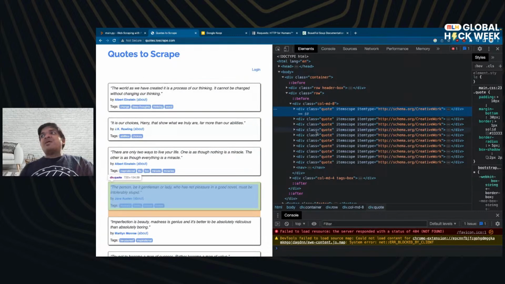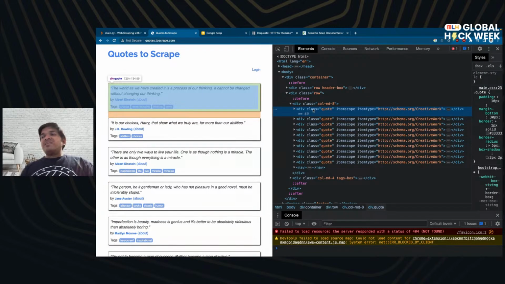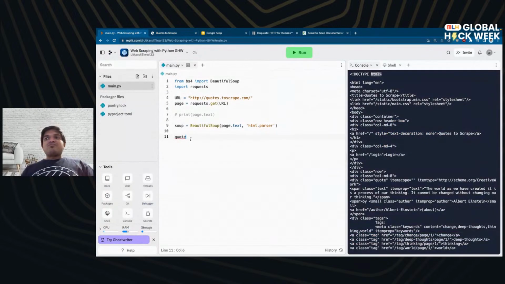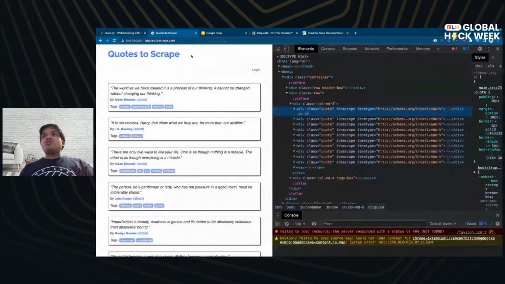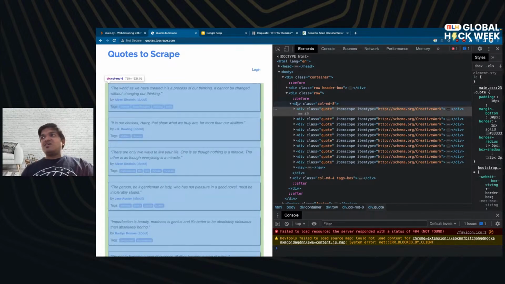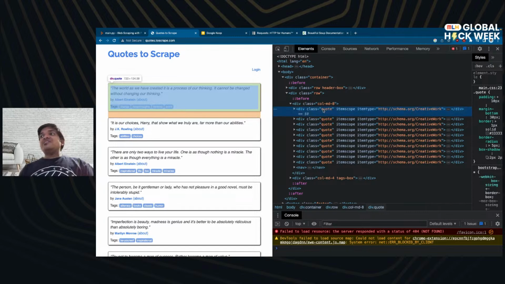And what is common among them? There are a lot of things common, but the class name of quote is also common among each and every card that we have right here, right? So that's what we are going to do. I'll create a variable, let's call it quote author tags. Why quote author tags? Because I want the quotes, of course. I also want who is the author, and I also want the tags that it has. And all these three things are inside this particular class.